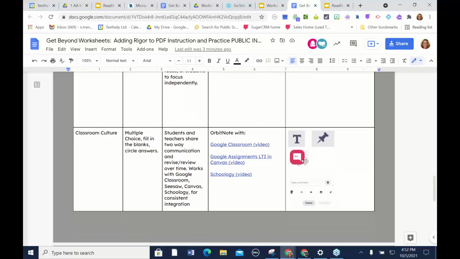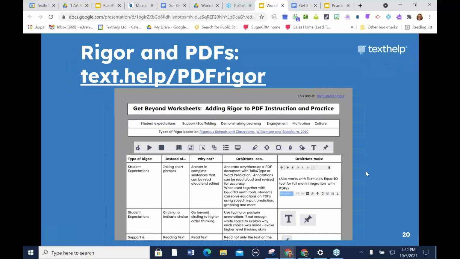But I think one of the things a lot of people found during remote instruction last year is those comments and those voice notes are huge in building that relationship and that real meaningful back and forth. And don't forget how easy it is to collaborate. So I wanted to make sure that you guys had some really good examples of how you might take something that you're currently doing with PDF instruction and take it up a notch to be a little bit more meaningful.